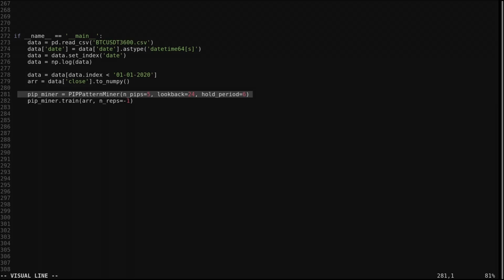It has 3 parameters: the number of perceptually important points, the lookback, which is the number of candles the pips will be found on, and the hold period. The hold period will be discussed more later, but it is how many candles a position will be held after a selected pattern is found. We pass our closing price array to the class's train function. The nreps parameter will be discussed later.